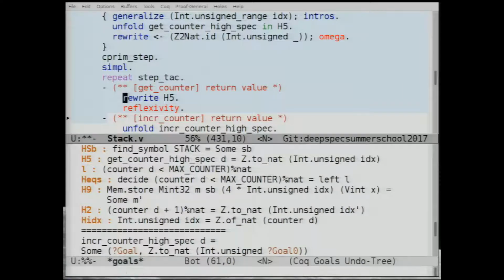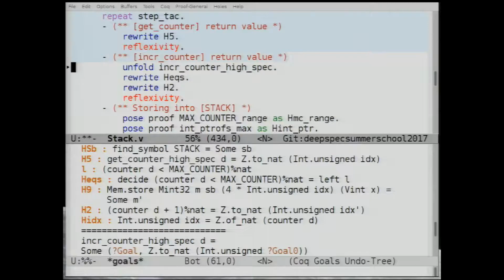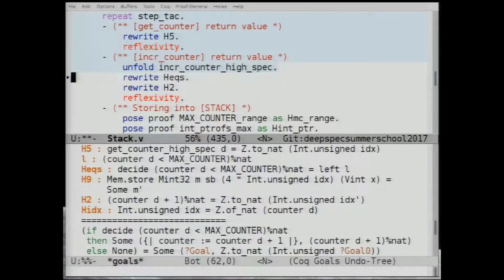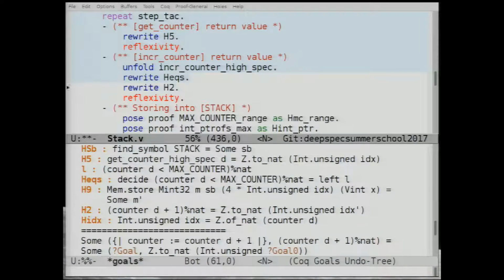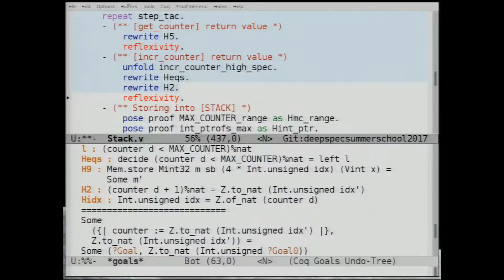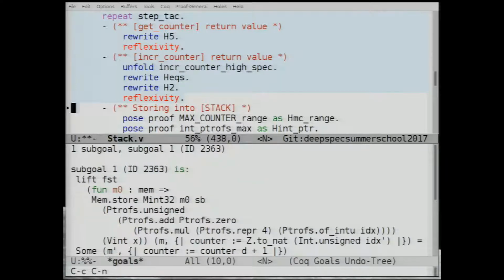Then we do the same thing for the increment step. It's only slightly more involved. We know that this test succeeds, the decide counter less than max counter, because we had the same test in our own low-level specification. Likewise, here H2 tells us this new index is the old value of the counter plus 1. And as before, that's enough to show that the resulting state is good.